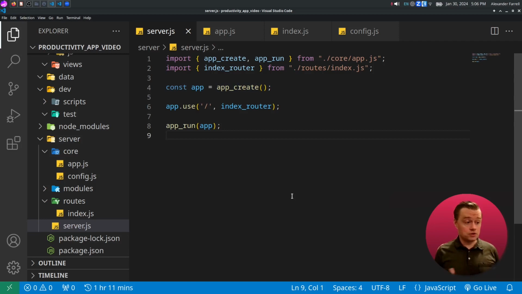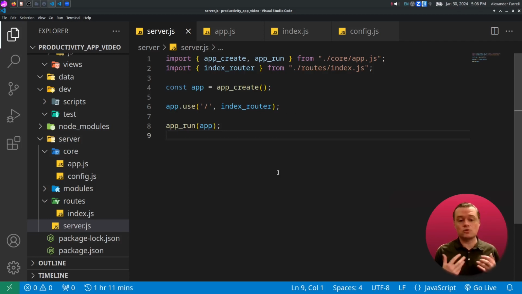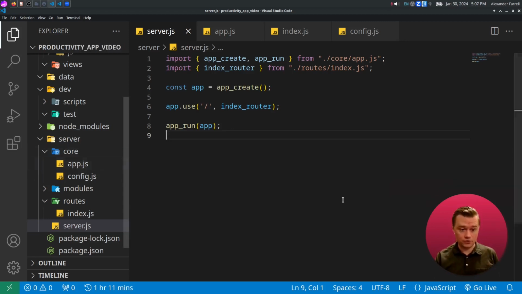And here we go. Here's our server.js file. The reason I like to do an app create and app run is that it makes this entry point file really clean. Again, the point though is you don't have to organize it exactly the way that I have, but this is just how I prefer. It makes it nice because you can copy paste this entire core folder into something and then just start developing your application very quickly. Two more things.